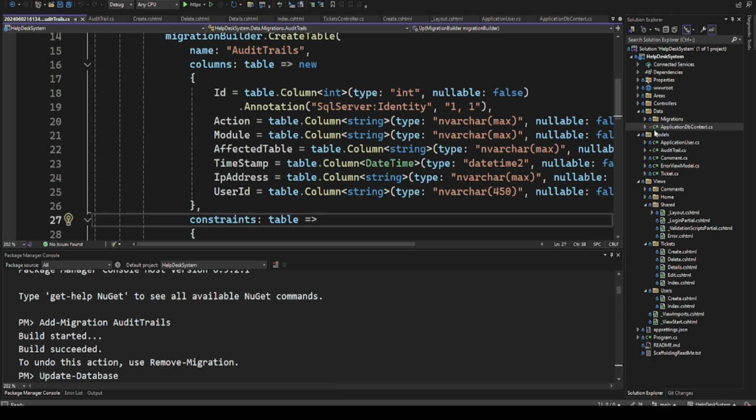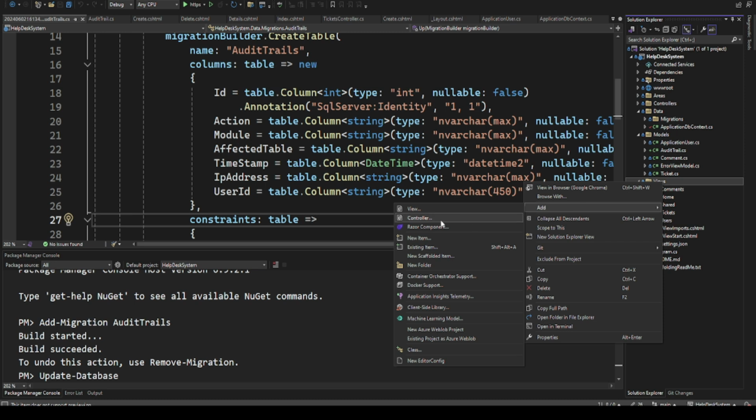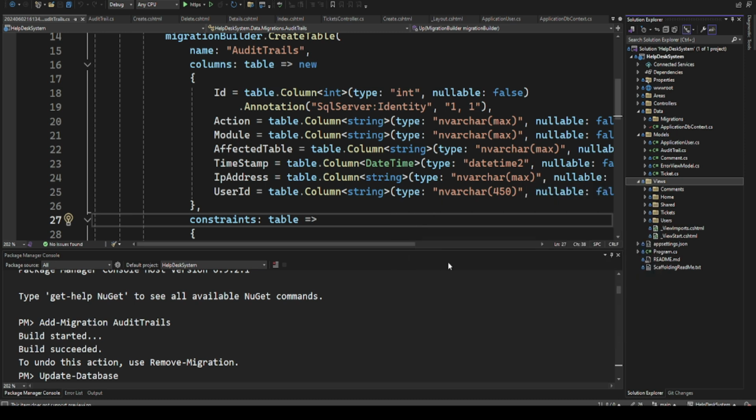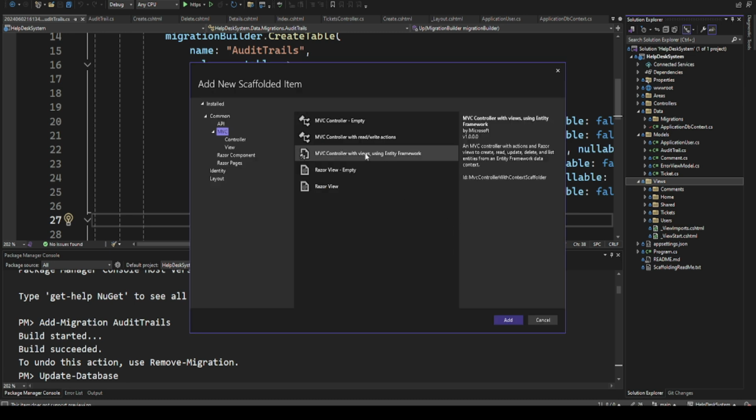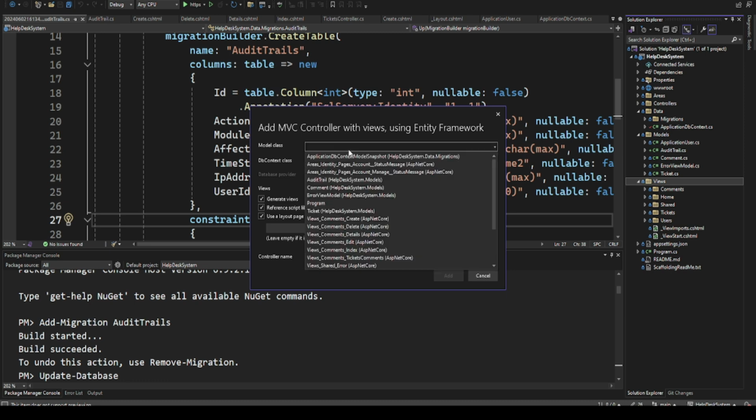So once we do that, then I want us to start to scaffold that particular module. So I'm going to right click on views, then new, then new scaffolded item, then MVC controller with views, then going there to pick now our model, which is audit trail.